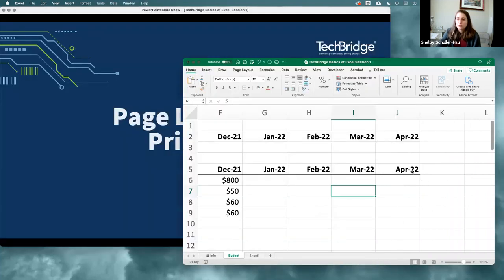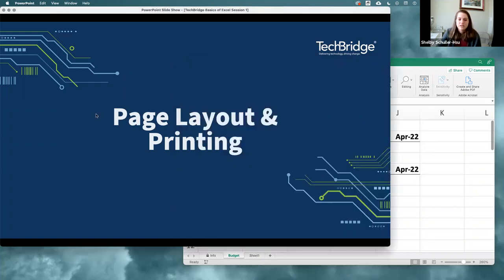So all of these tools can be used to create, well, we're using a budget today, and this is something that you can immediately start implementing. In our next session, we'll talk a little bit more about how to create sums so that you can see your total spending, your average spending, all of that. But for our last piece today, we're going to take a look at page layout and printing.